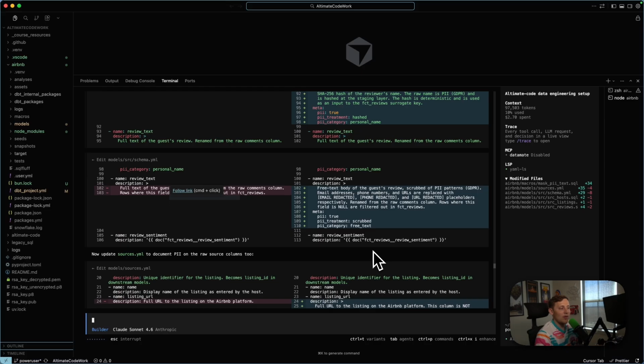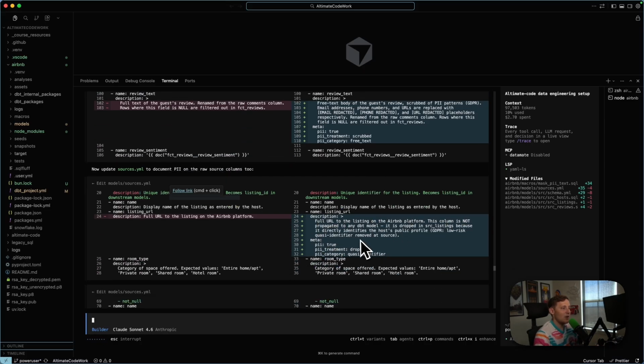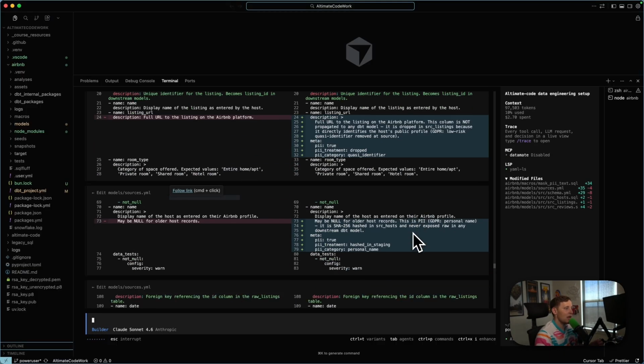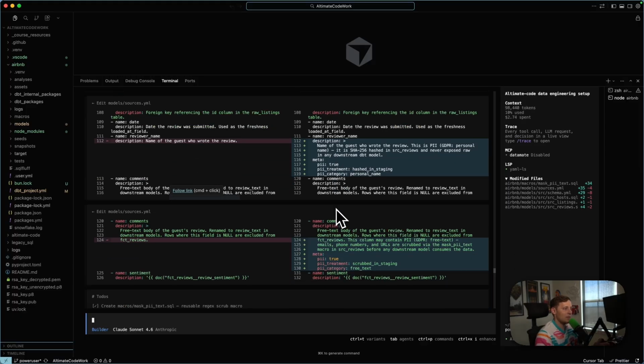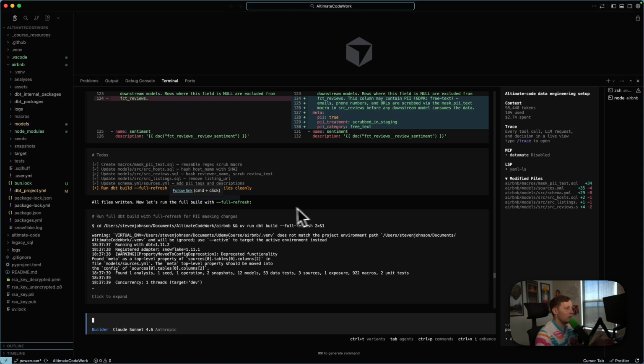Let the AI do it for you because it's writing the code for you. It's great. Same thing here for the listing URL. So this column is not propagated to any dbt model, so it's dropped in source listings. Name, so on and so forth there. Reviewer name, same thing. So anyways, going through the rest of the description there.